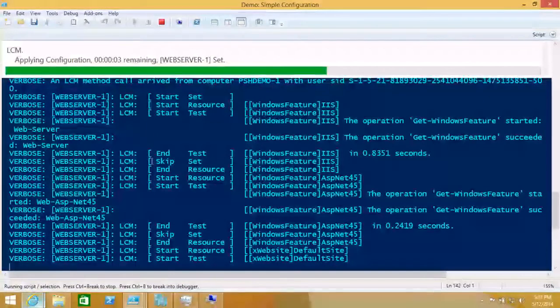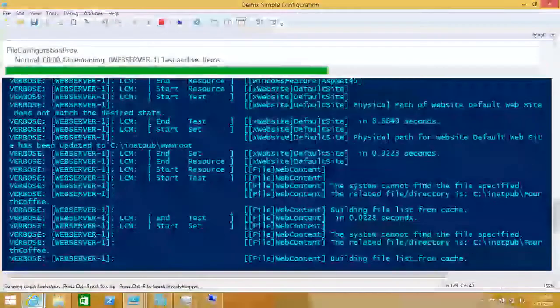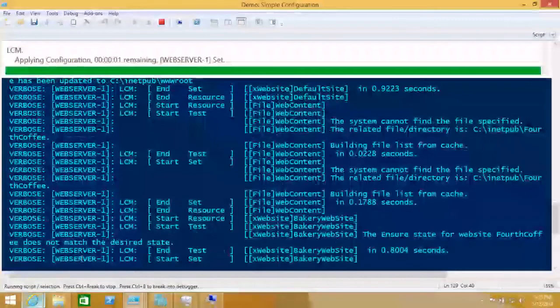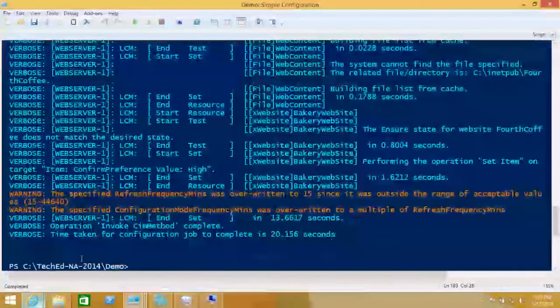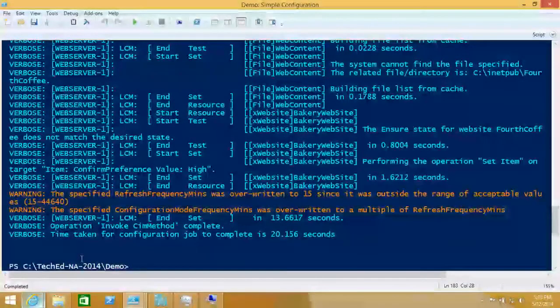And then in this case, if you look here, it says skip set. So essentially, when the configuration is reapplied, DSC calls test, and it detects that IIS is already available, and therefore it is skipping that and moving on to the next resource. So you can gradually build your configuration, apply it over and over again without having to worry about where you left off and where you want to start. You always start from the beginning and you proceed.